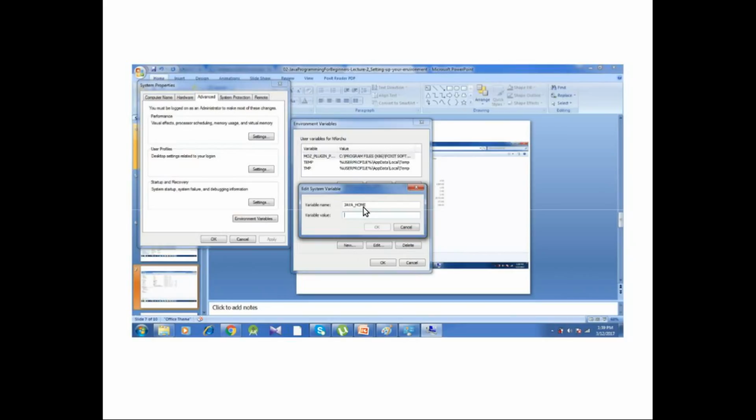Now, most applications that you will install that use Java would look for something like this to run your Java program correctly if they depend on Java. So you want to set that correctly, Java home.